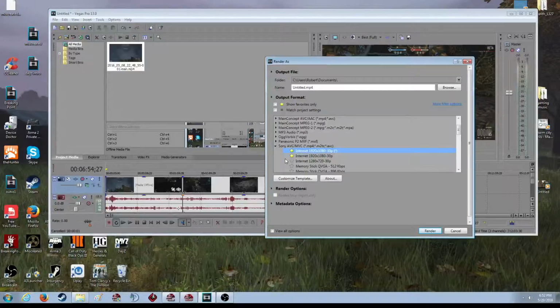You can save it, show it to your favorites, and then click render and it'll start rendering, which I'm not going to do because I do not want to save this clip. That's pretty much the basics of it as far as just rendering your video.